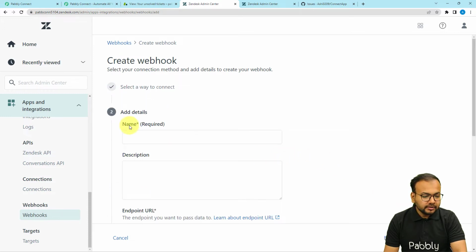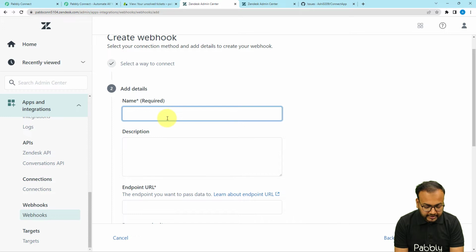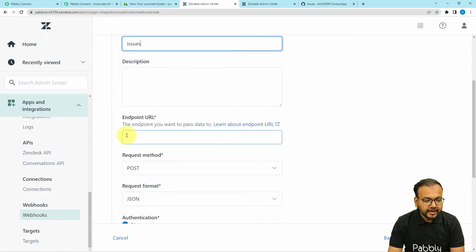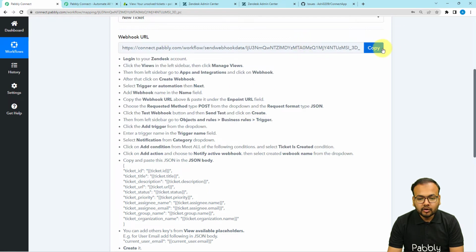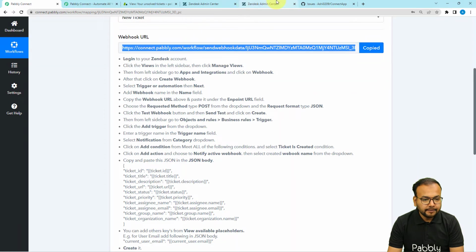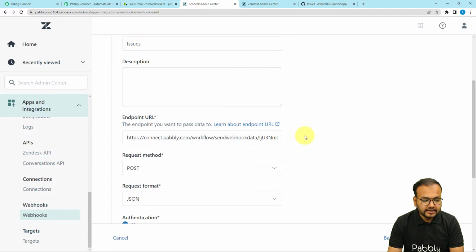Click on next from here and it will ask for the webhook connection's name. So you can give any name. Let me give it as issues. Okay. Endpoint URL. Here you have to paste the webhook URL that you got here in your workflow. So just click on copy from here and paste this URL here in this endpoint URL field like this.